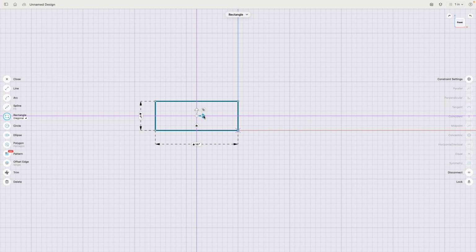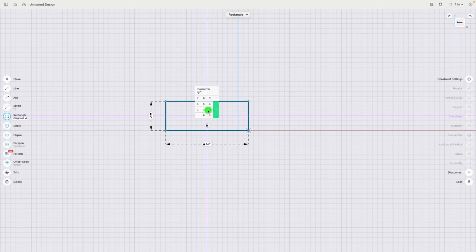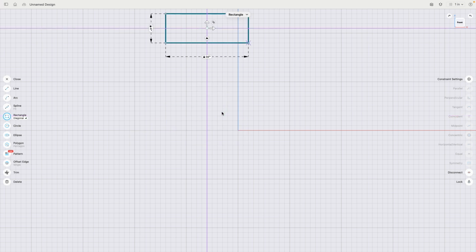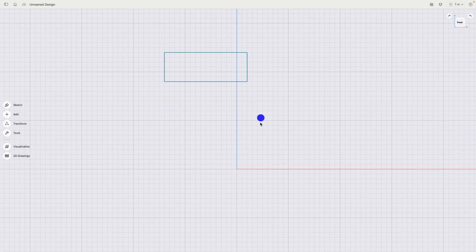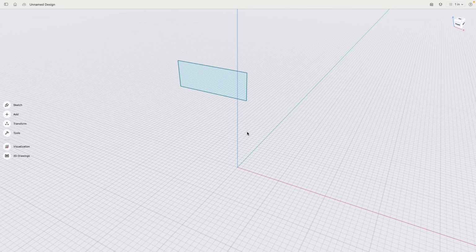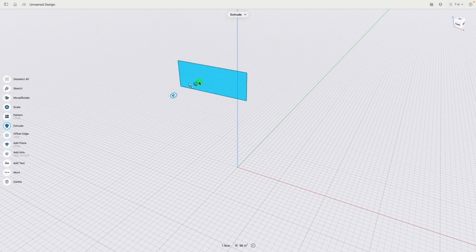Then I would like this to move over by 2 inches. So I click on the arrow, select 2 and enter. And I would like this to go up by 18 inches. I did this because now this rectangular sketch is in three-dimensional space already positioned where I would like to 3D model. Let's create our concept for the open drawer.